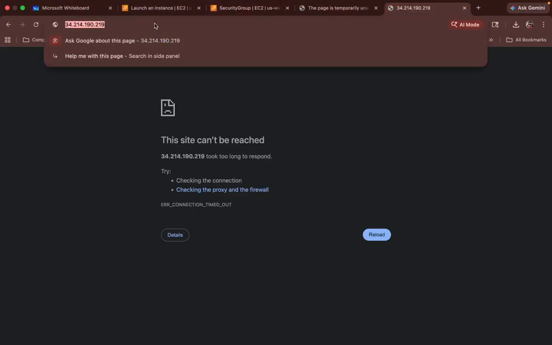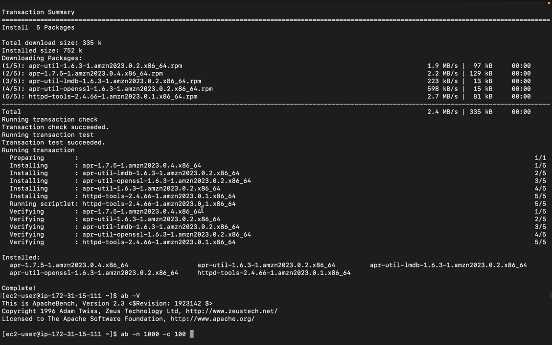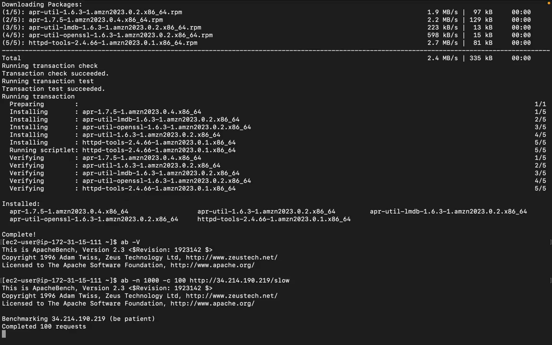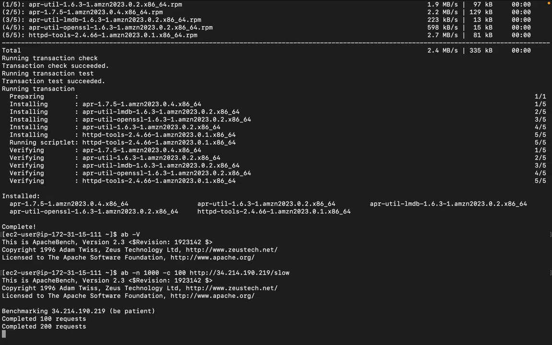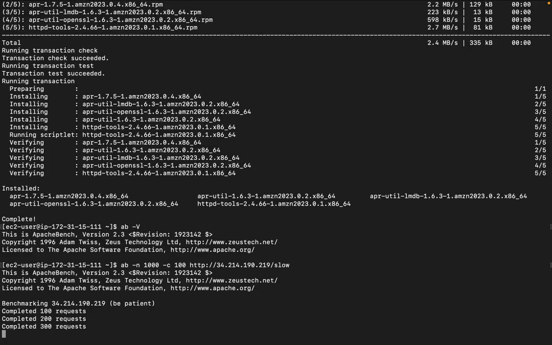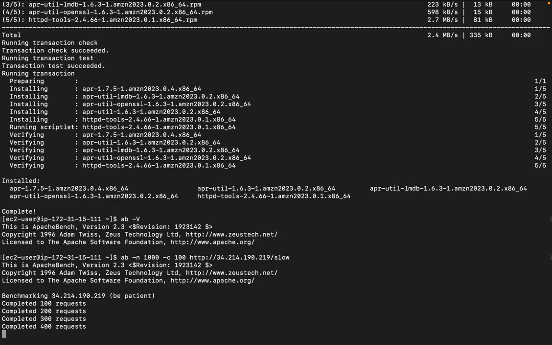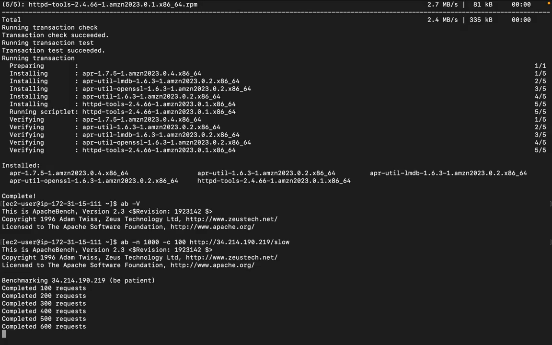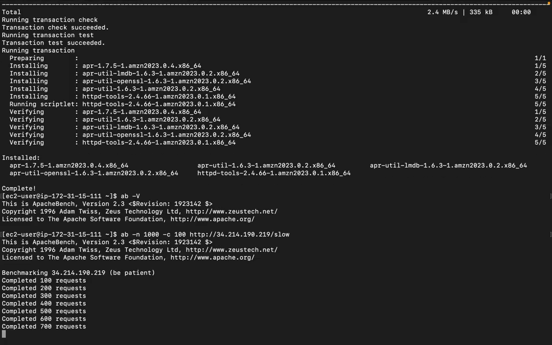What location? So this is going to be HTTP, forward it to where, what location? We'll put it to slow. Let us see. It is asking us to be patient, and in the meantime, it is going to complete the request. So this is working fine.